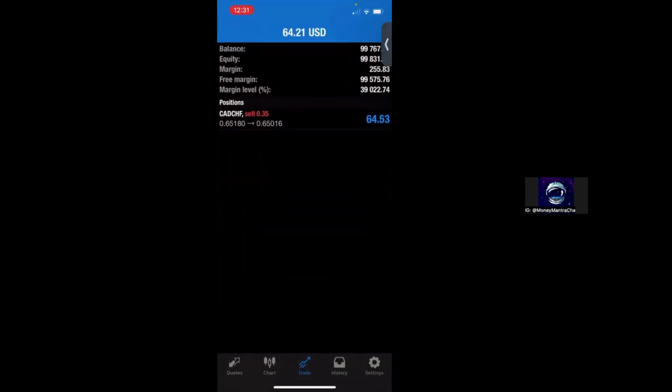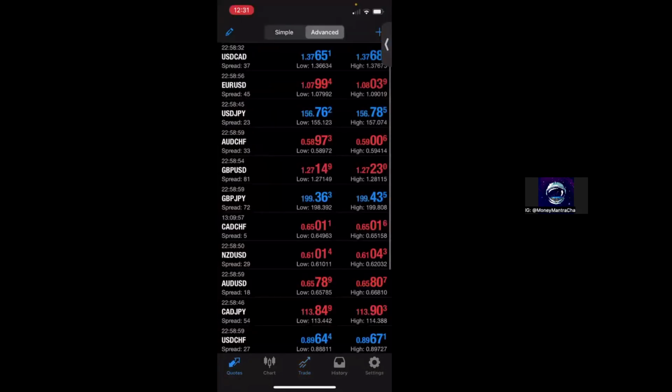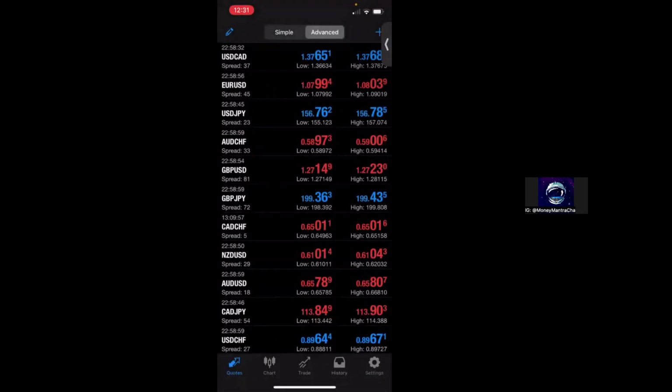So the first thing we're going to do is open MetaTrader 4. And when you first start MetaTrader 4, this will be the screen that you see. And this is the quote screen. If you're using an Apple phone, if you look at the bottom, you'll see quotes, chart, trade, and history. And this is where you'll find all of the currency pairs.